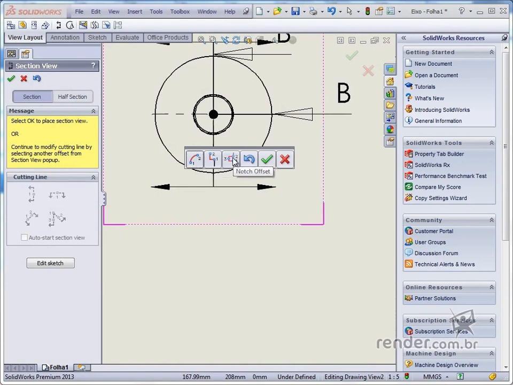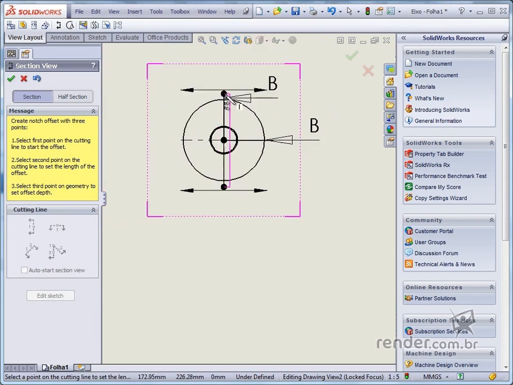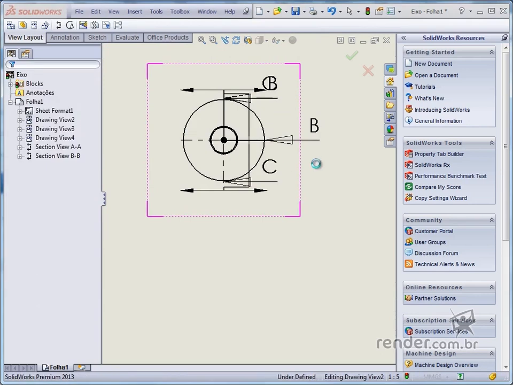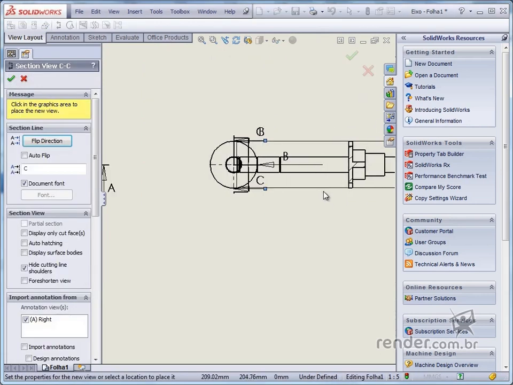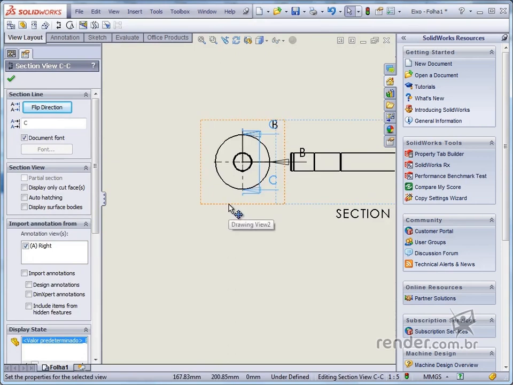We will use the third type, where we must make the first and second click on the cutting line and the third to set the height of the notch. We select the option and make the clicks. We confirm the box and position the view. This type of feature is useful when we have parts with misaligned holes, as we can display them in the cut view easily.